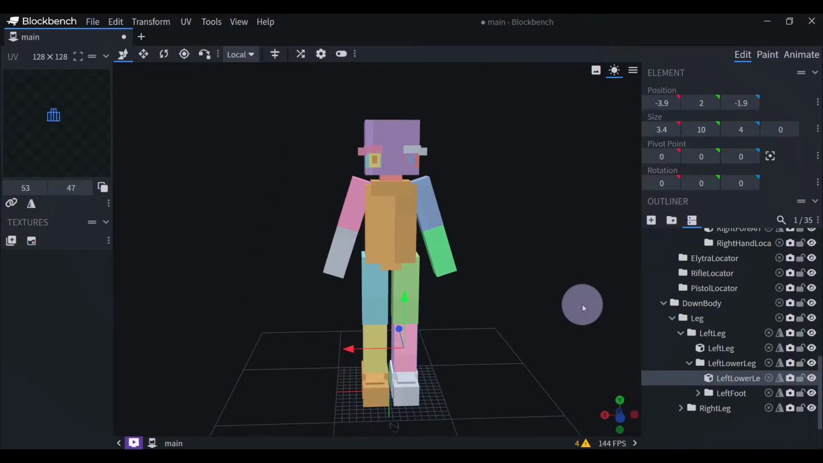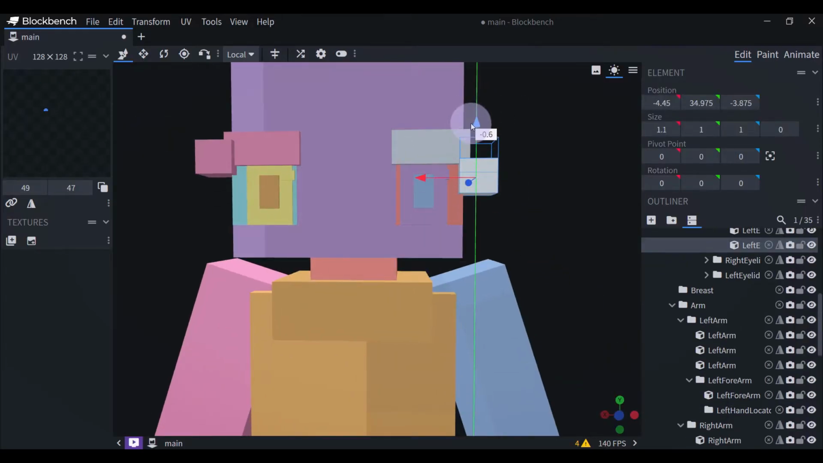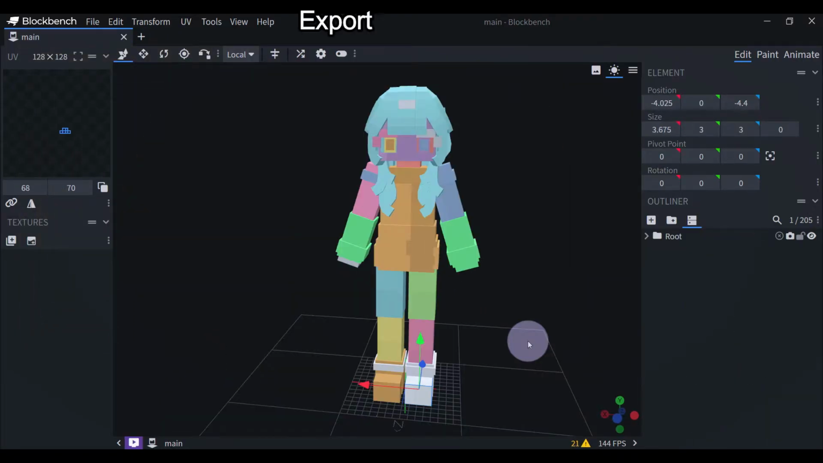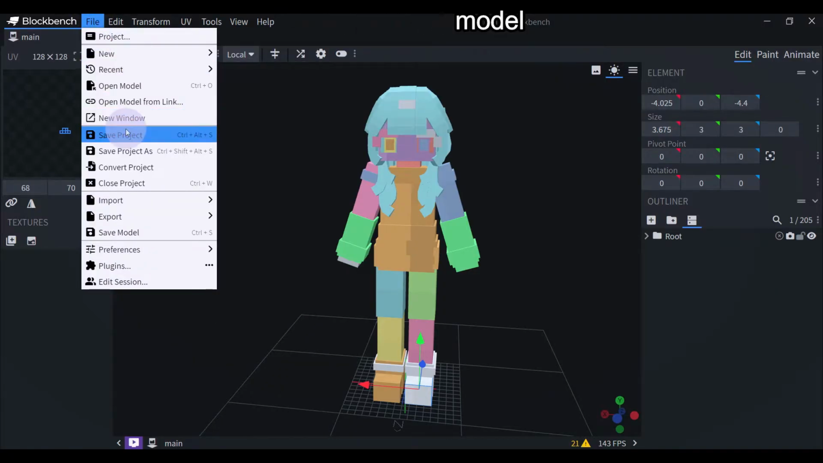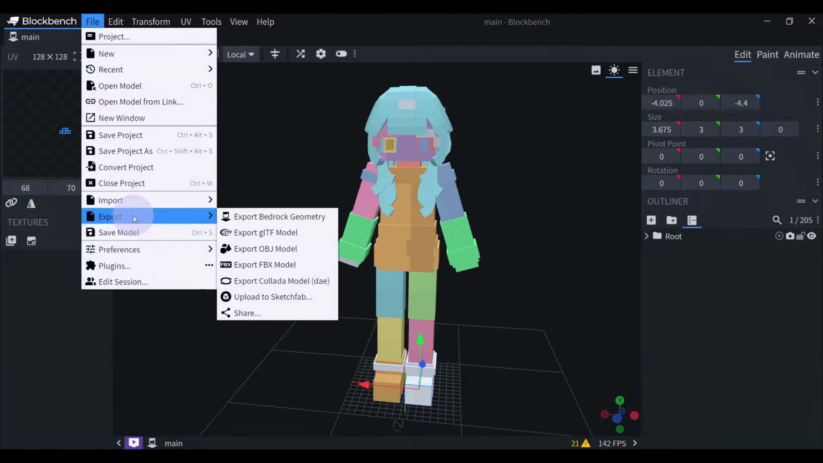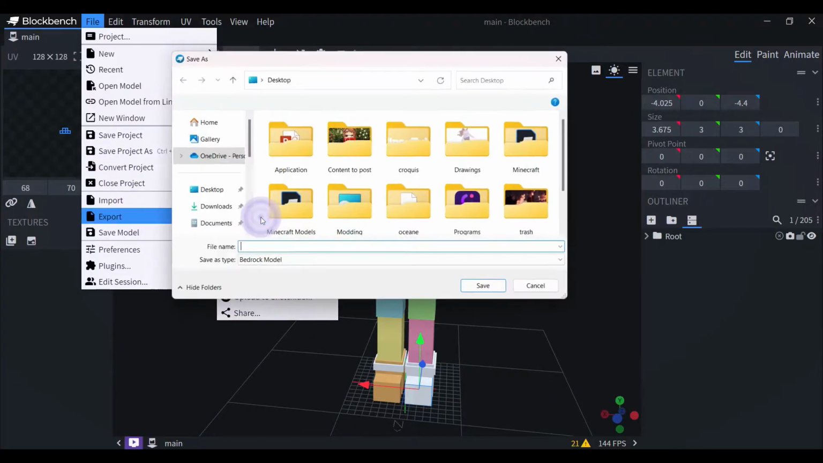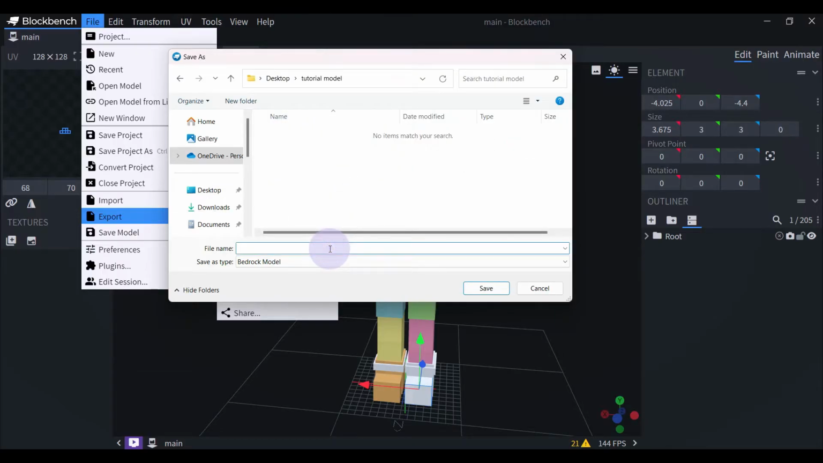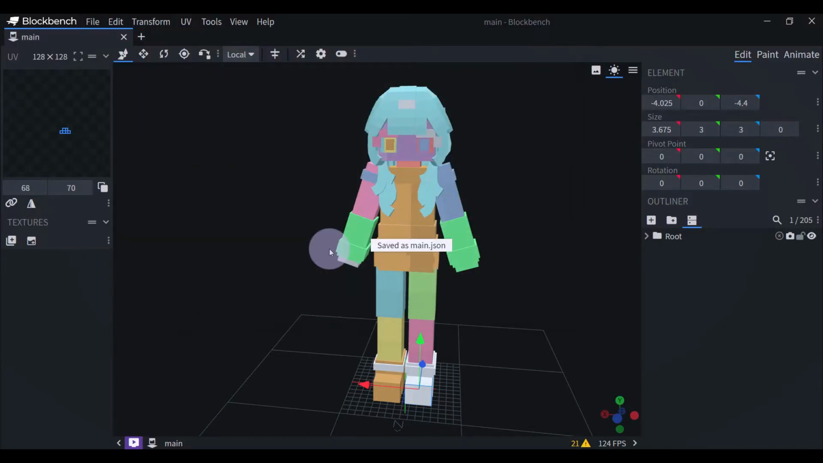So now you have an empty model to work with, and I'm just gonna base it off of an old skin that I have. So once you're done with customizing your model, you can go into File and just save the project real quick, and then also go and export it here, and then export it as this one, and then you just have to put it in a folder and call it main.